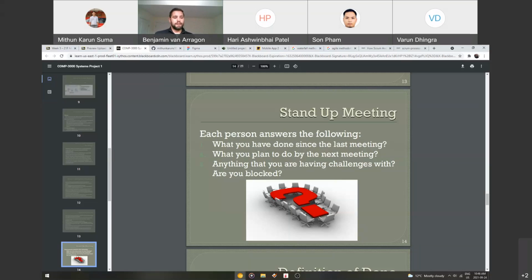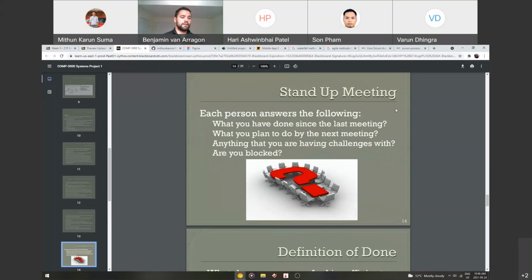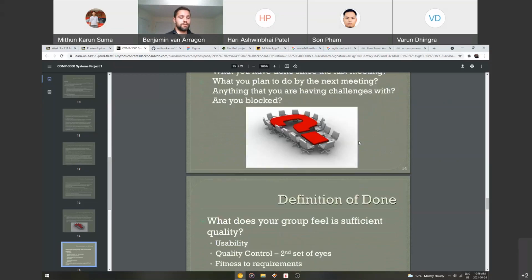But basically, it's going to be, what have you done since our last meeting? What are you planning to do by the next meeting? And are there any things that you're having challenges with? Are you blocked by anything? So that's what you talk about in the stand-up meeting. You go around your team, you talk about those three things. You talk about the cards that you finished, and then you talk about what your challenges are.